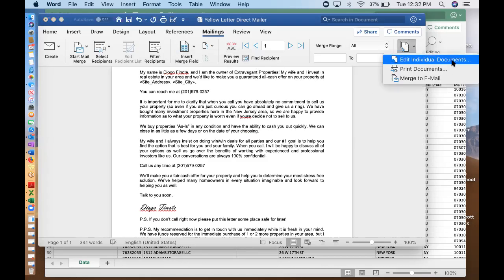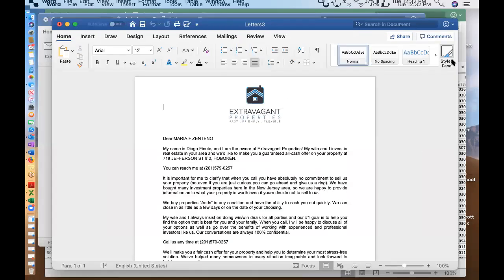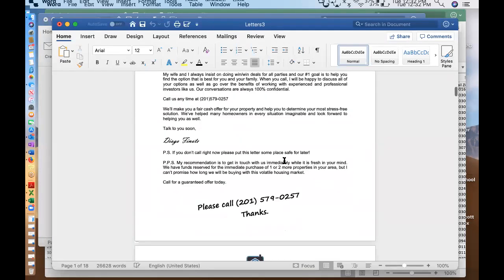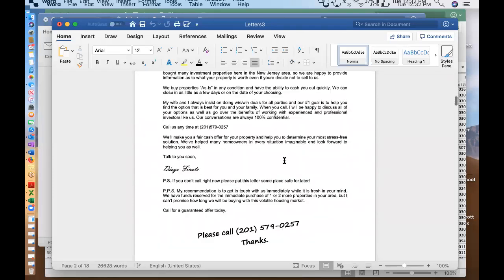And I always select edit individual documents because it will literally open up another. See, now I've got all my names and I've got my addresses in here, and it's going to show you every single document. Every line item. These are all my letters.